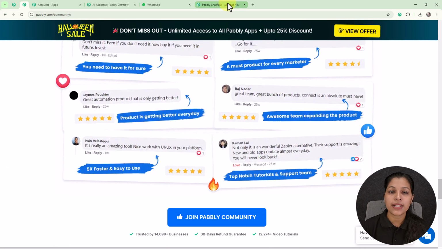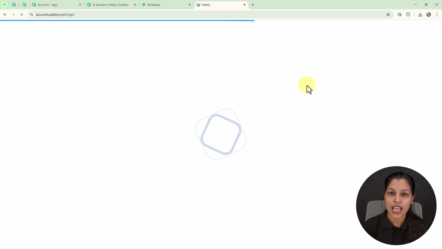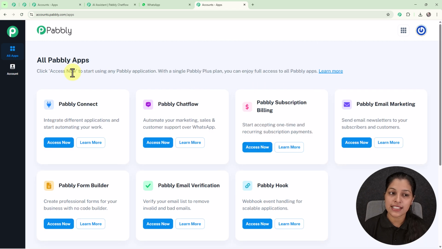Now let's move on to Pabbly Chatflow again, and here I am going to simply click over this sign in as I already have an account. And once you finish your sign up, you will be getting this all Pabbly apps page where you can see the products provided by Pabbly.